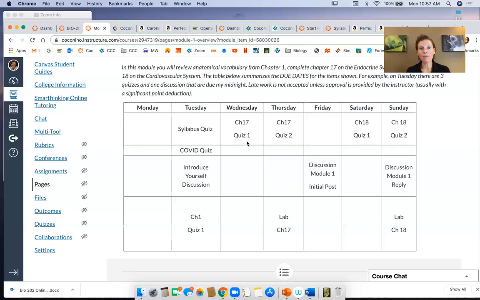Okay, the lab, there's a lab associated with each chapter. So lab chapter 17 is due on Thursday. Look through the course. It's modified from the course pack. It's going to involve going to websites, looking at virtual types of anatomy, and then actually filling out a worksheet usually, or a dissection if we get to that point. That will be submitted through Canvas.